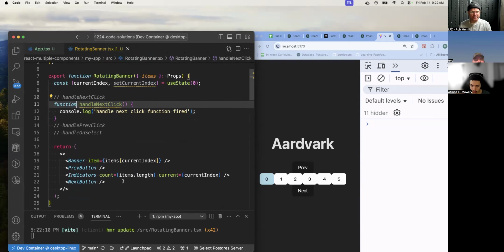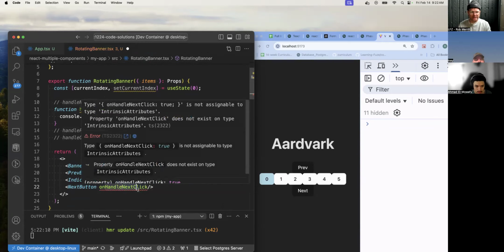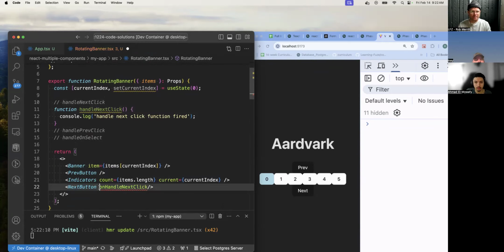And then I'm going to pass that into our next button. So naming convention would start with on, handle next click. So again, same name, but Pascal case, and we prefixed it with on. So just naming convention. React can work fine without doing that, but for other people reading our code, it's really important. Then we're going to pass in handle next click.